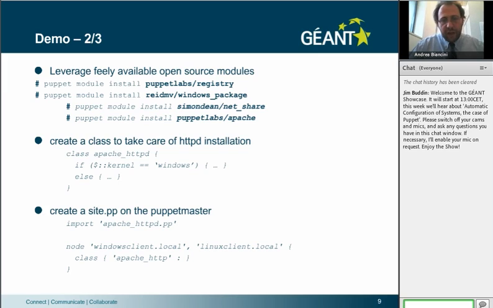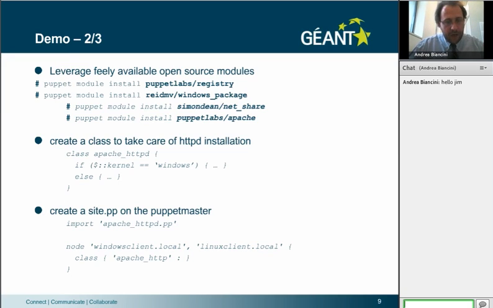Okay, after having created this class, also with implementation you cannot see because I put suspension points into this slide, I created a site.pp, which is the common place where all the nodes of my network are described and configured. As you can see, after having imported my class, I define a node declaration saying that the two hosts identified by their host name, which are windowsclient.local and linuxclient.local in my demo environment, will need to install the class apache::httpd.